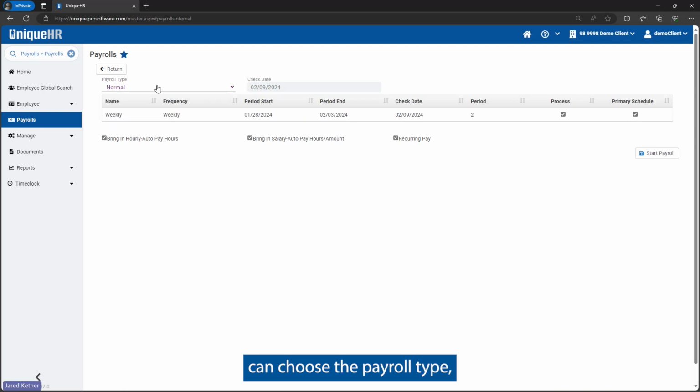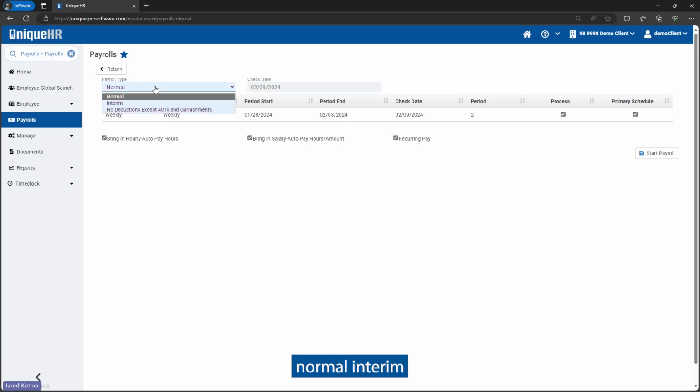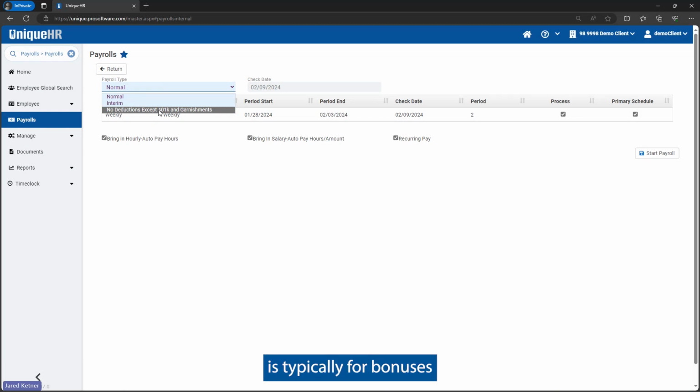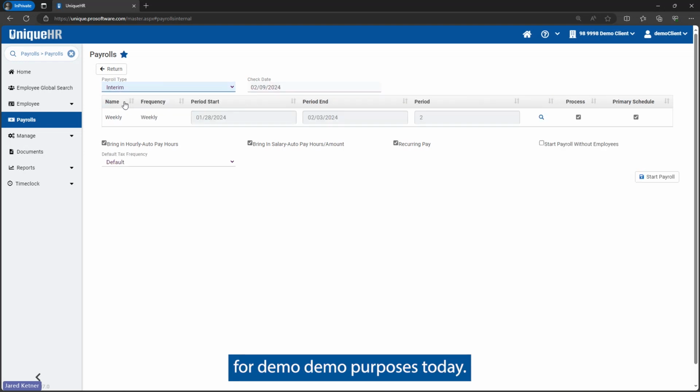From here, you can choose the payroll type: normal, interim, or no deductions except 401k and garnishments. We're typically going to be choosing the normal option. Interim is for if you're running any off-schedule payrolls, and no deductions except 401k and garnishments is typically for bonuses or something like that. I'm going to choose interim for demo purposes today.